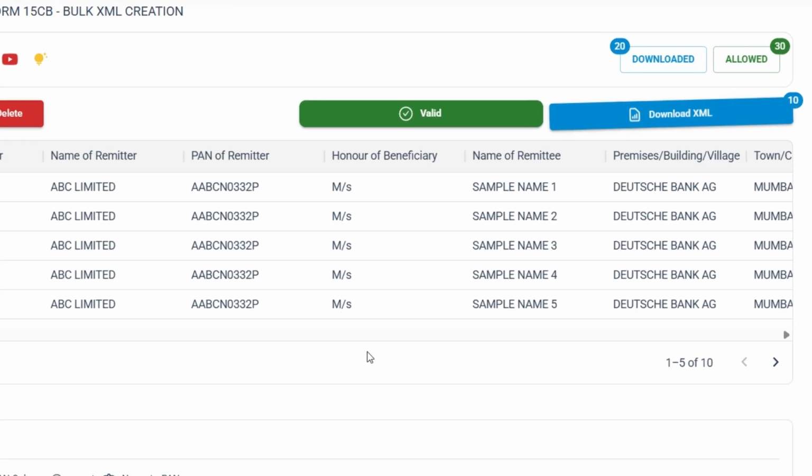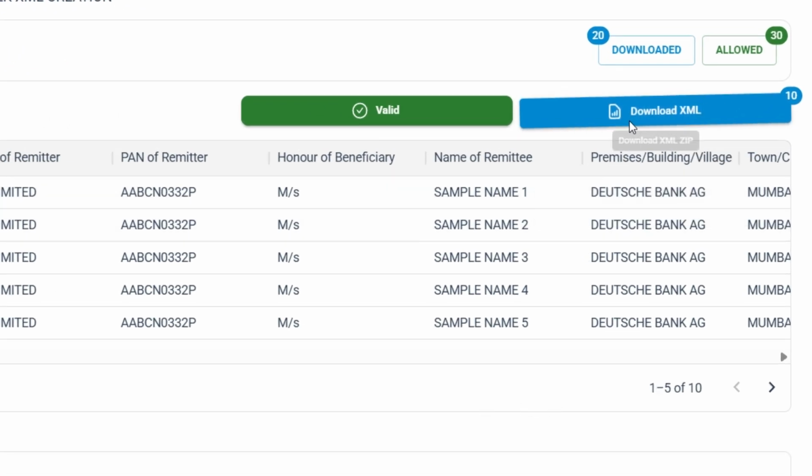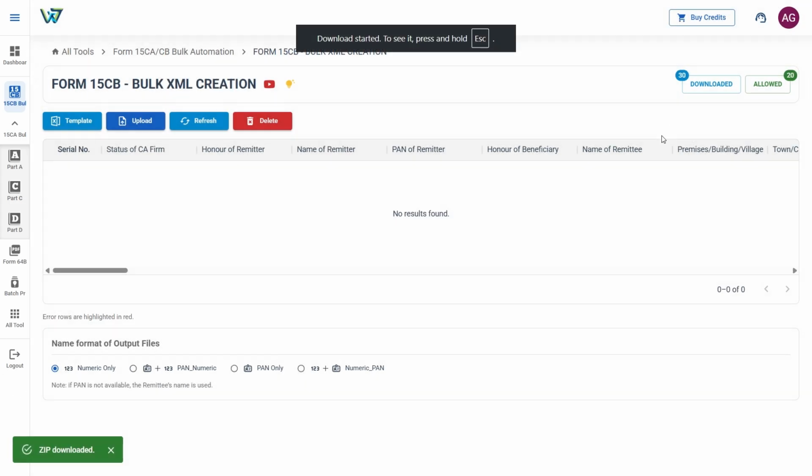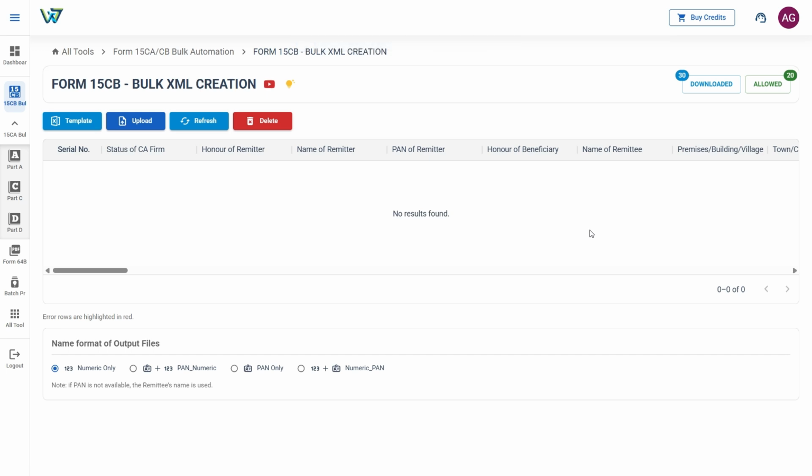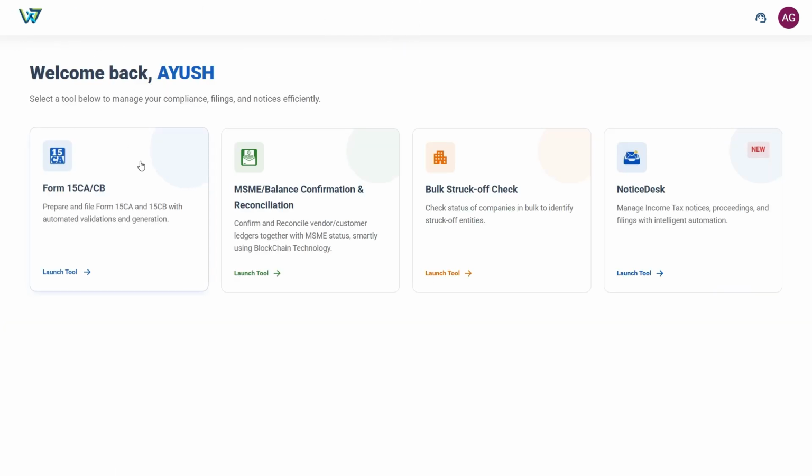After that, we will click on the Download button present on the top right side. After clicking the Download button, an XML file will be downloaded, which can be uploaded directly to the income tax portal. By automating data entry, validation, tracking, and documentation, WrapTax reduces processing time and minimizes compliance risk.